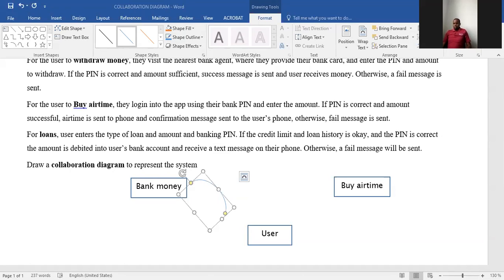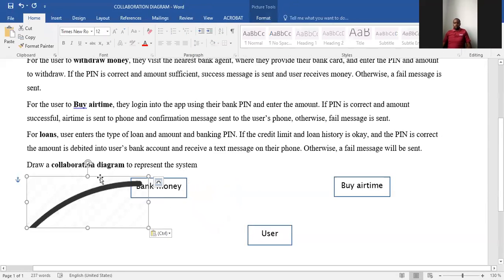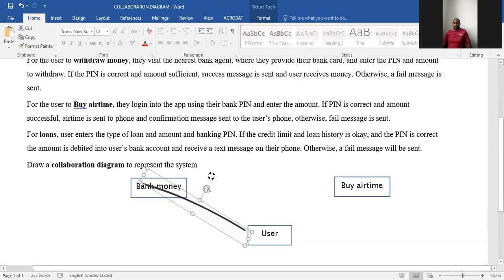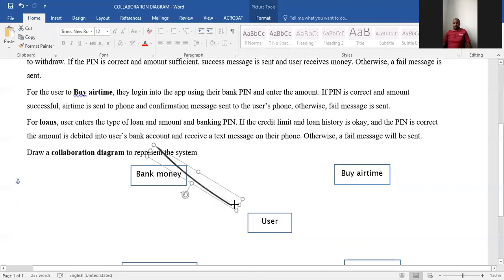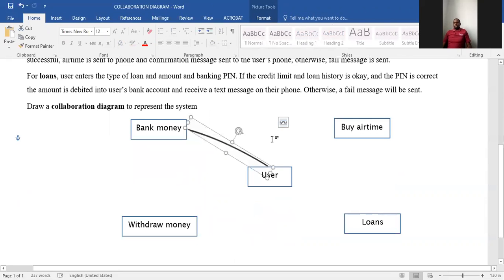Okay, let me copy this, delete that, paste it there. So we have a thing like that. That looks more like it. So we'll have an arc that basically shows a connection here. Okay, just an arc, right?